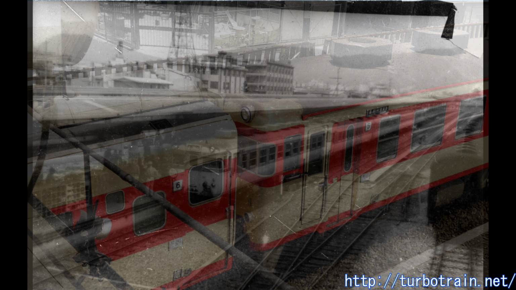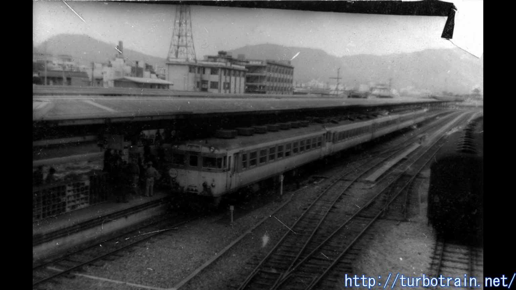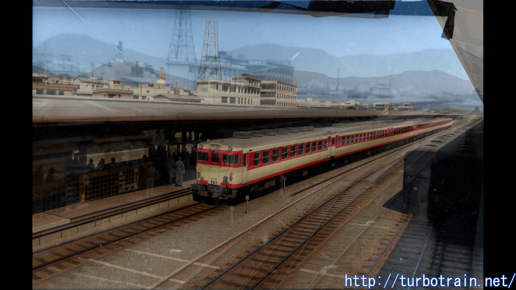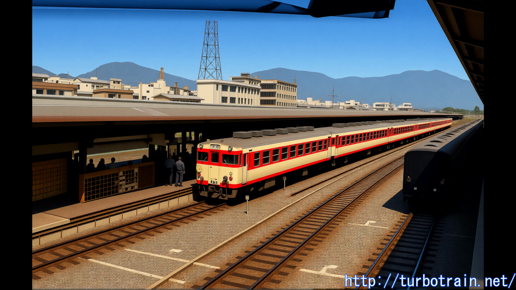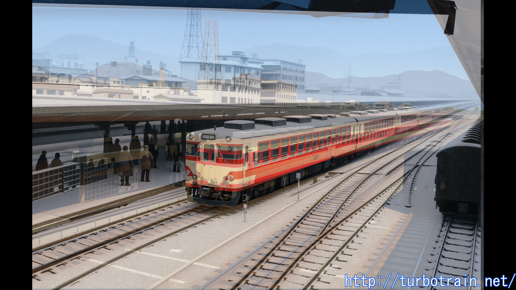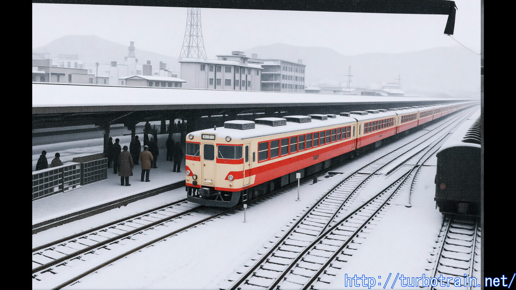What happens with an underexposed photo? All the vehicles turned into something resembling Kiha 65 units, but the overall atmosphere was preserved. Now let's try a snowy landscape. As expected, when we ask for a major background change, hallucinations appear in the train and tracks, causing structural breakdowns.